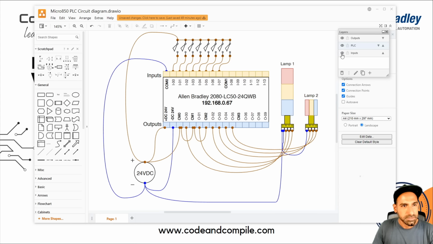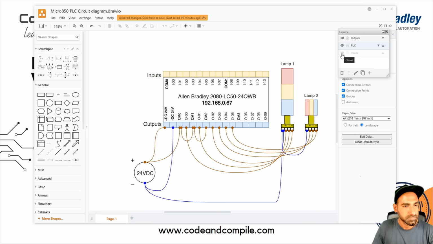Now in the outputs, I will just remove inputs to make it look focused. So in the outputs, you can see in the common, I have connected 24 volts coming from here, common 0, and then this is looped to common 1, and then looped to common 2. And if you see the outputs, these are coming from here. This is one output, this is second output, and these are 4 extra outputs.